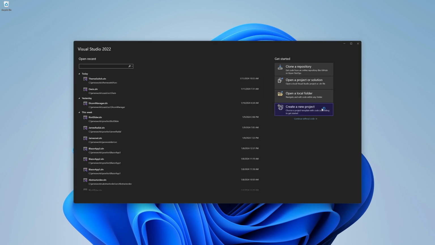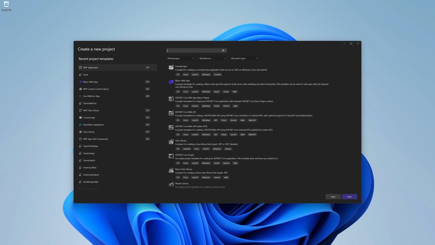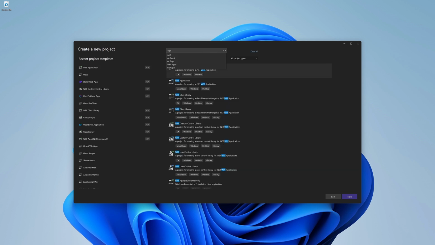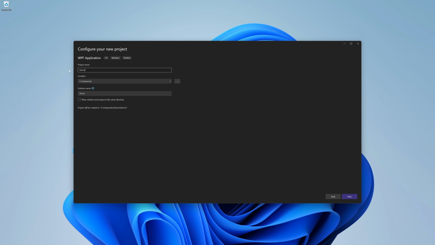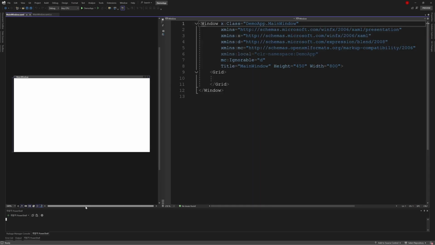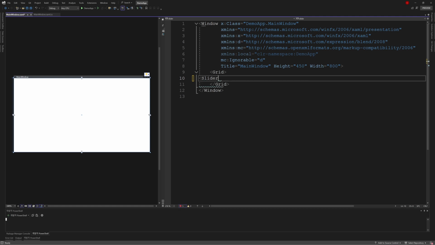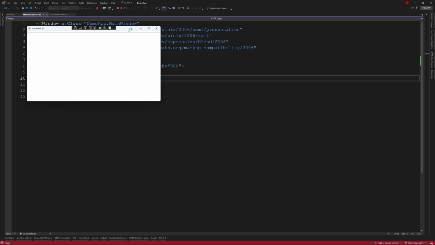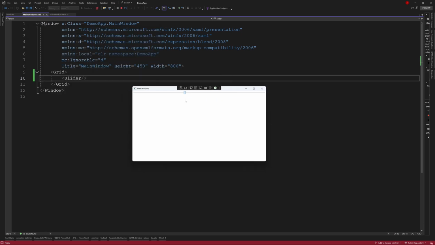Okay, let's create a new project. Choose WPF application, and name the project DemoApp. And then we choose the latest version, 8.0. Okay, first we go to MainWindow and add a slider. As we can see, this is a basic slider, a combination of the track and the thumb.